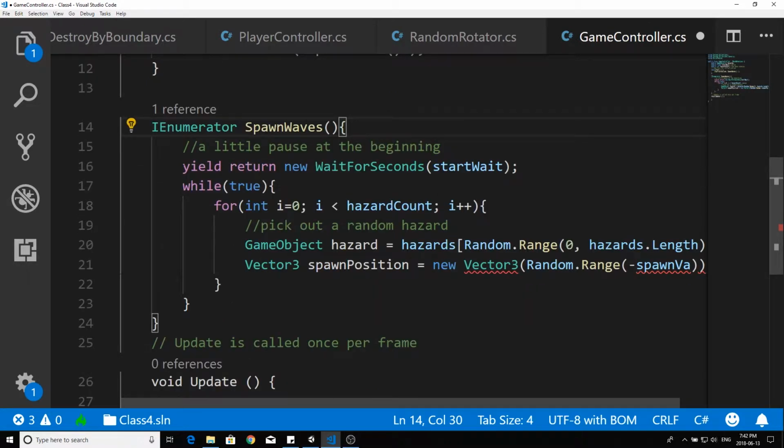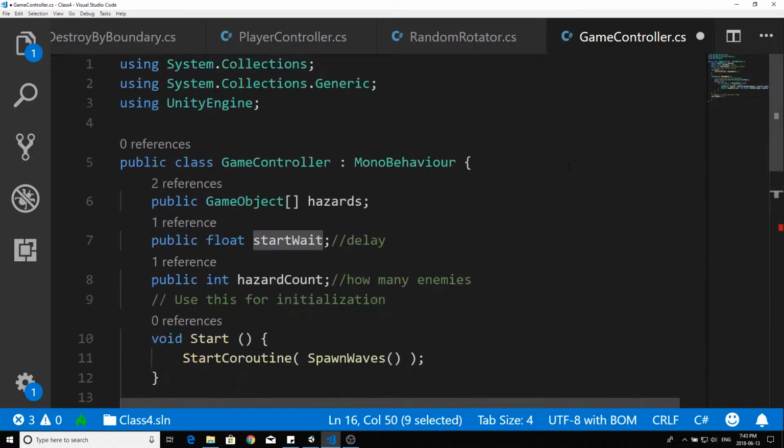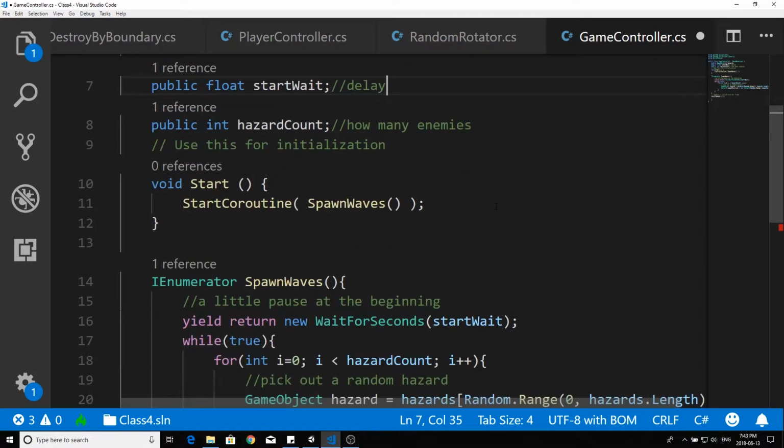Now, right here, we are using a little yield to introduce that pause that will happen before our game actually starts spawning enemies. And we're using that start wait variable. Where did we get that from? Well, right up here, it's a public float. So we're going to be able to set that inside of the Unity IDE.